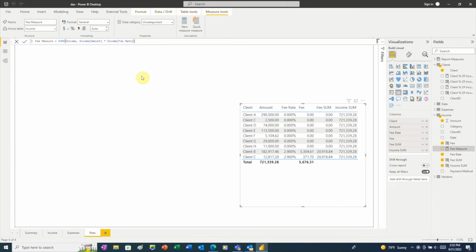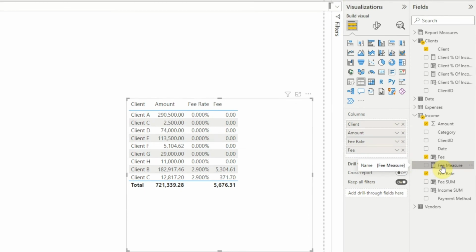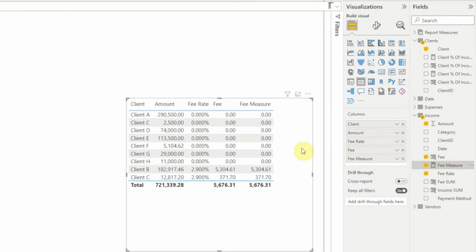Before we add our new measure to our table visual, let's clean things up a bit by removing the last two columns. And now let's add our new measure. We see that the values match the values in our original calculated column. That's good, that's exactly what we wanted. But when learning DAX, even more important than getting the correct result is understanding what's happening.